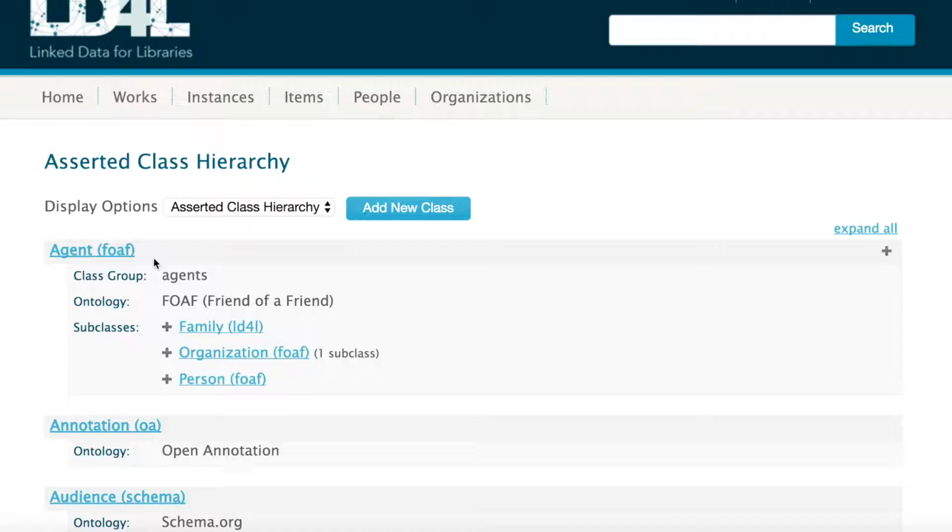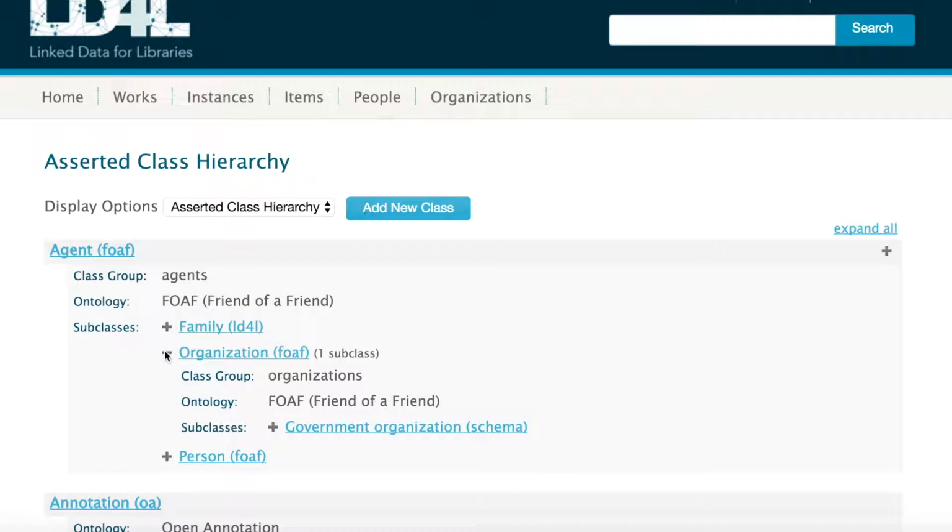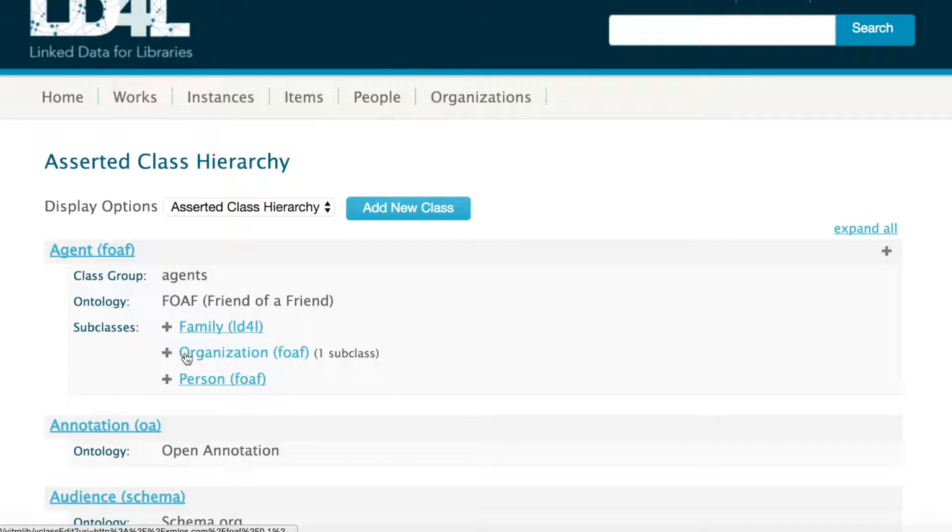Here, we see that FOAF agent has 3 direct subclasses, and also that one of these, FOAF organization, itself has a subclass. I can click on the plus sign to the left of FOAF organization to get more detailed information, the class group and ontology it belongs to, and its subclasses, if any. And I can click on the minus sign to close this back up.